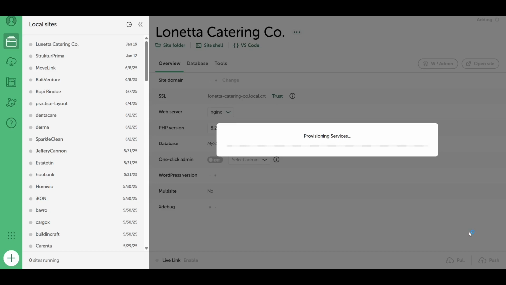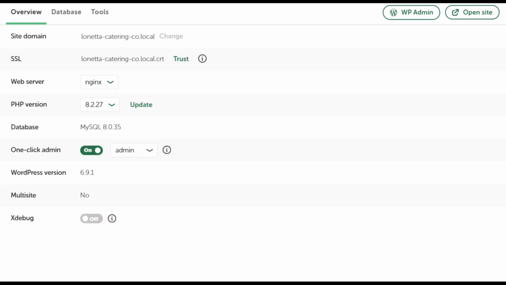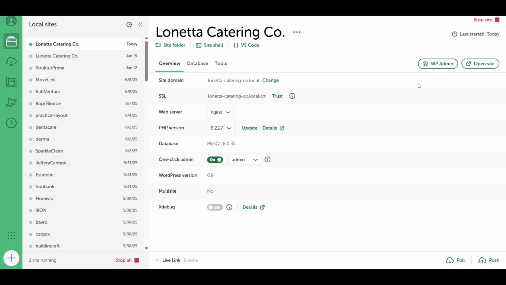This may take a moment. Feel free to grab a snack while you're waiting. Once you see a green dot next to your website name, it means your site is now active. Click one-click admin login to log in instantly without needing to re-enter your username and password. Alright, now click the WP Admin button to go to the WordPress dashboard.